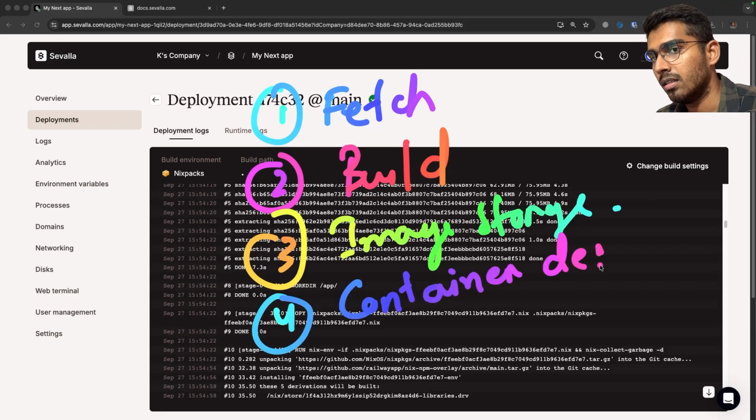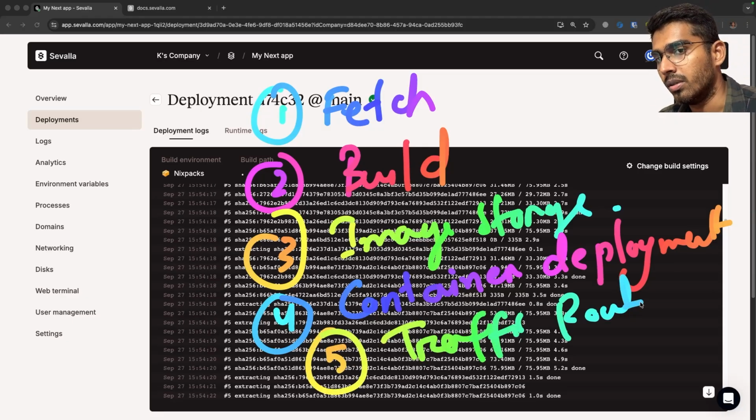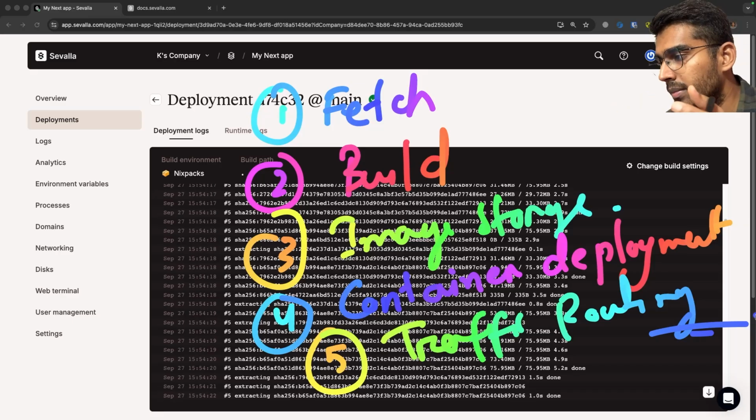Fourth, container deployment. The image that was finally built and stored is deployed into Sevalla's Kubernetes cluster, which is predefined in your chosen data center that we chose while creating our application, and multiple containers can run the same image for high availability if you need them. And finally, the fifth step is traffic routing. After your build and deployment are successful, Cloudflare, the first entry point of any server application, routes traffic to your application through things like load balancers and the Kubernetes ingress system.